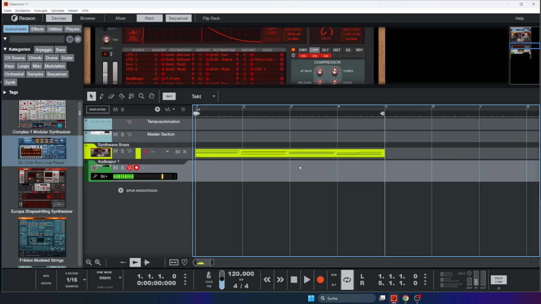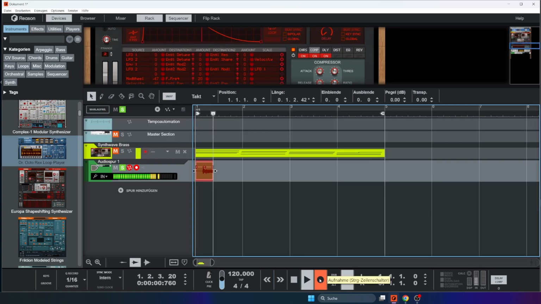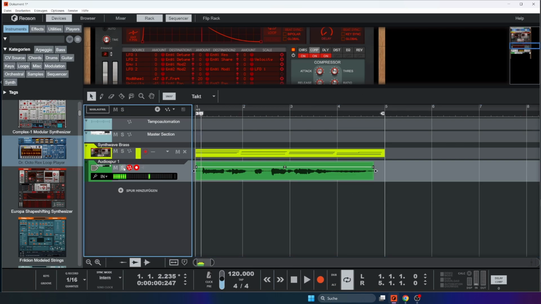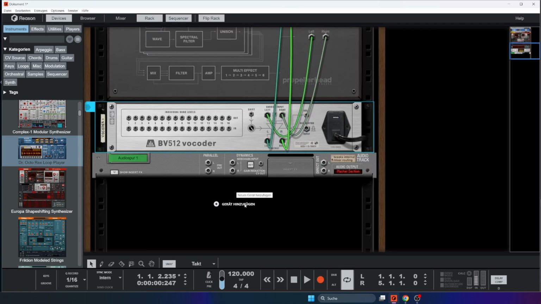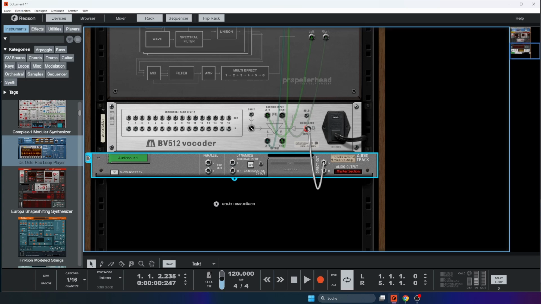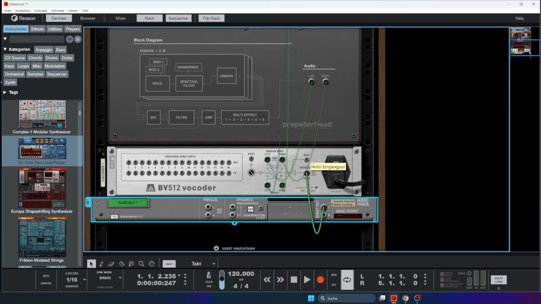Just randomly sing something. I don't know what to sing, but it doesn't matter much. And now we just need to feed the direct out into our modulation input. We could also do this using the parallel, but in this example we only want to hear the modulated sound.